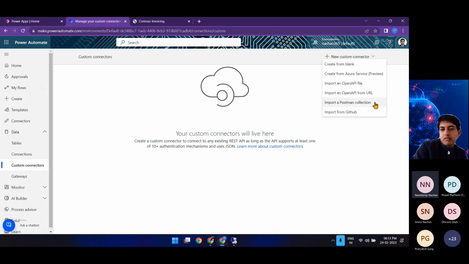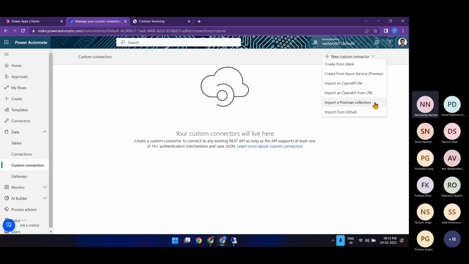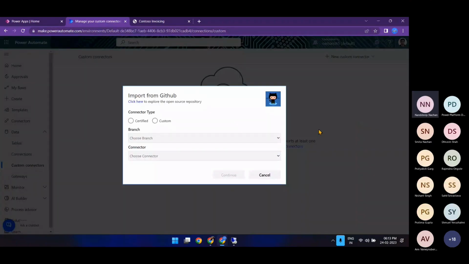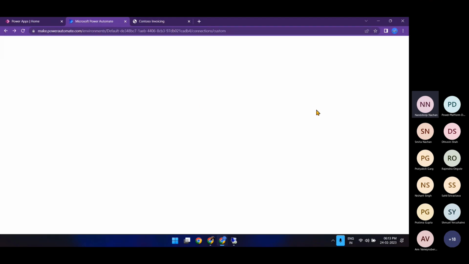For example, if your APIs are complex, and there may be a set of APIs that you want to expose as a connector, you can create the Postman collection and then use that. And the last option is very interesting. If you click on Import from GitHub, there is a link which will take you to the open source repository. I should have opened that in a new window.